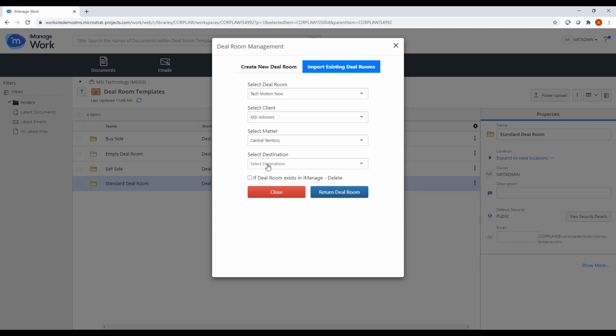Once I've got that selected, then I can choose the destination for this deal room. In this case, I want to put it into the folder Deal Rooms. All right. So I've got my client, my matter, and my folder location. Let's bring back that deal room from Box. So my deal room has returned. It is created. I can click here to go off and get to that deal room inside of iManage.